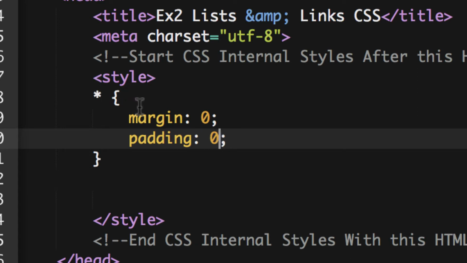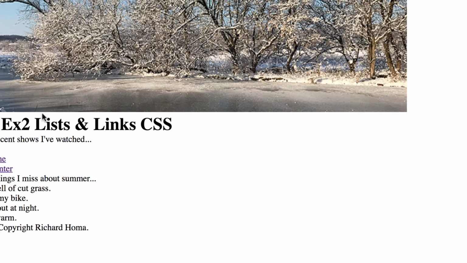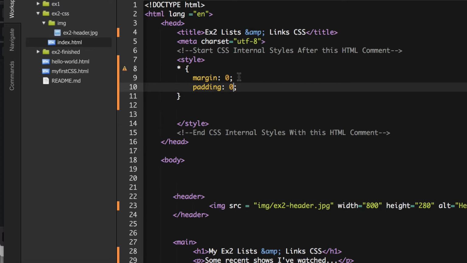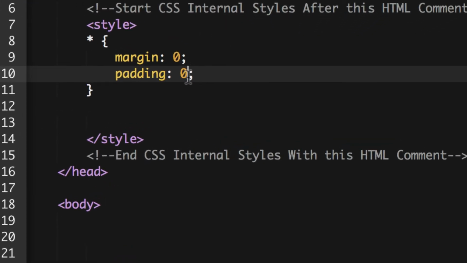This asterisk means everything, and it should reset everything, which will look odd. Matter of fact, the bullets and everything will get pushed off the page. That kind of whites things out so we can reset our own, and it overrides the default. So that's the first thing we're going to do, and then we're also going to center our page.